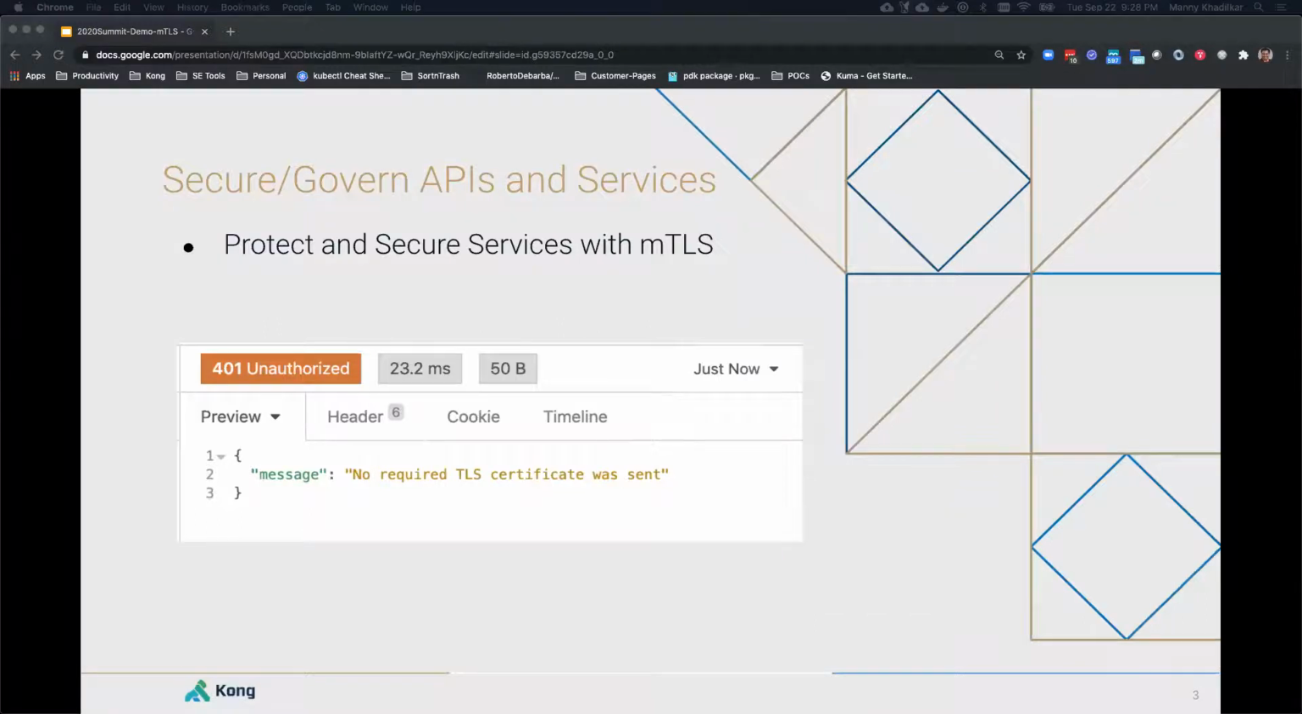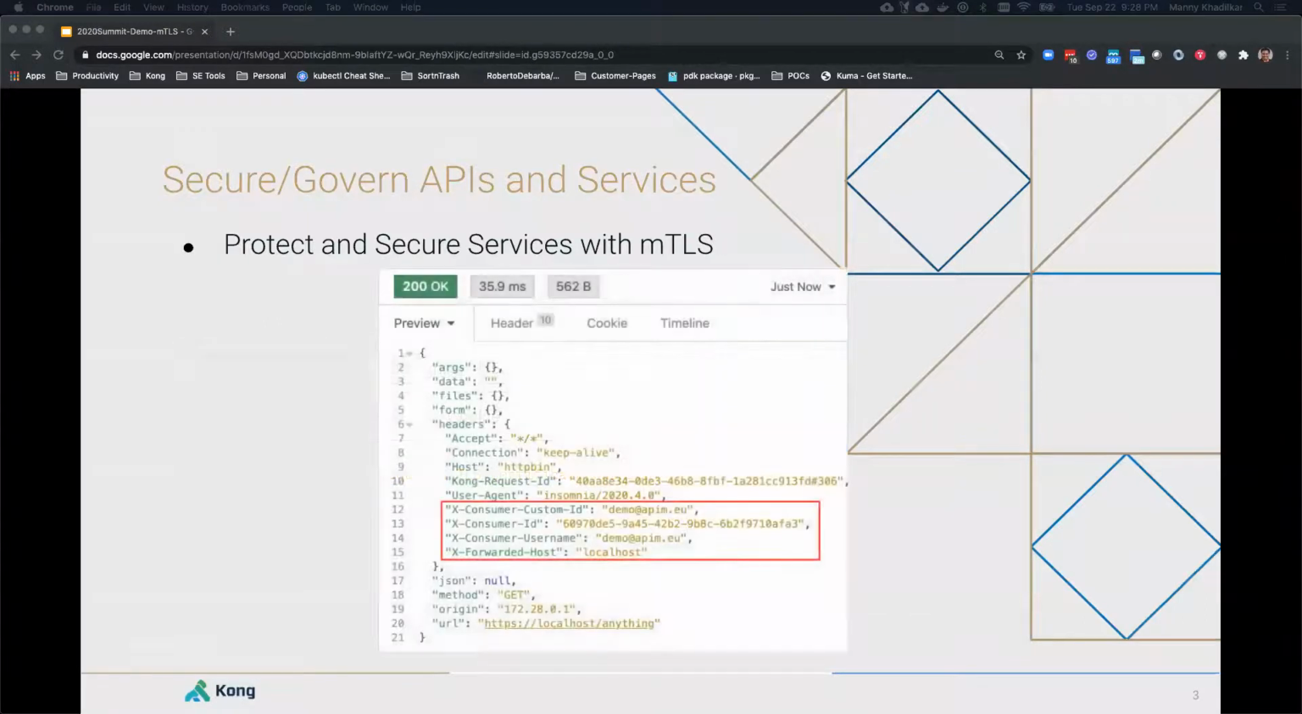And then I'm going to show you an API request that successfully authenticates my client and shows the claims that were sent, which corresponds to my identity as defined by the certificate. We'll take a quick glimpse at the mTLS plugin as well.